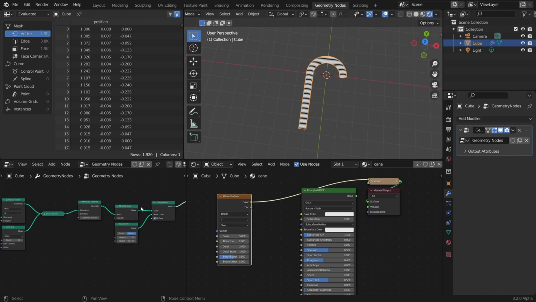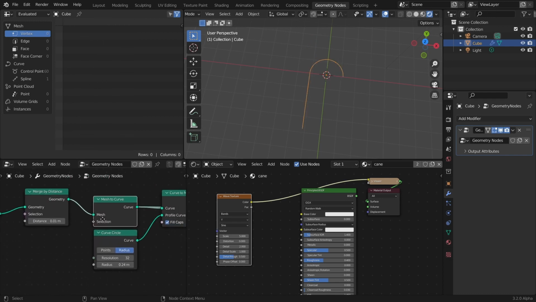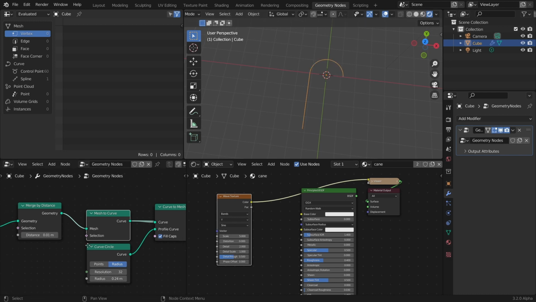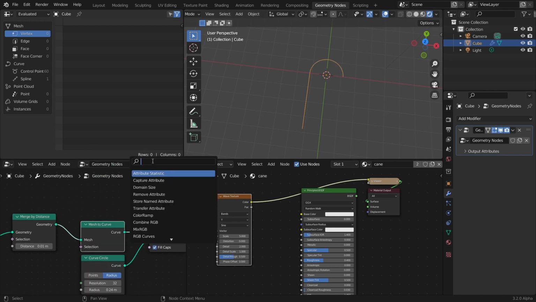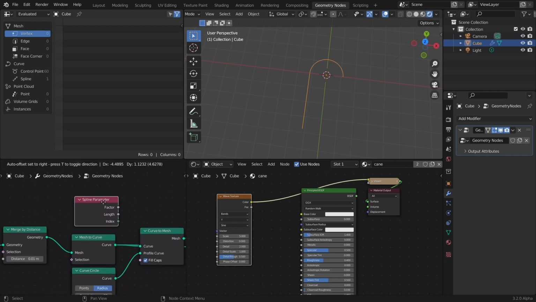Here's the idea. Remember that everything we have here is a curve, well, once we mesh to curved it. In other words, I can say what part of the curve we're on by using something like the spline parameter or the factor. Let me show you what I mean. I'm still using an older version, 3.2, but the spline parameter has a factor, and that factor tells us from 0 to 1 where we are on the curve. This can be used as a mapping.